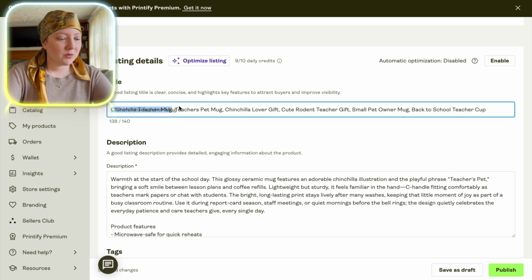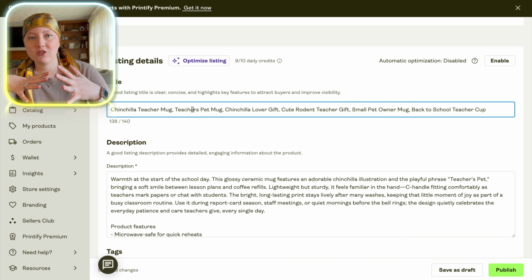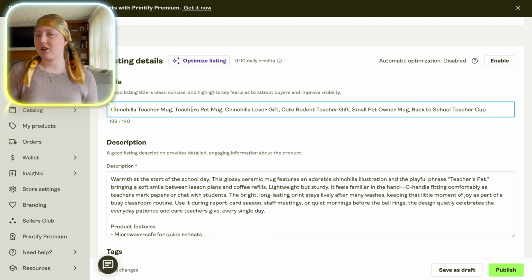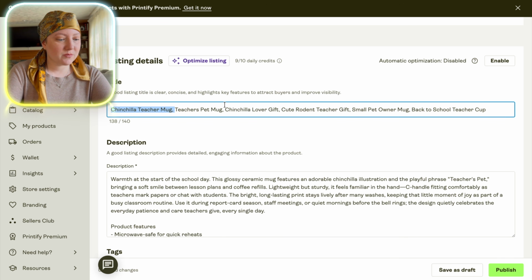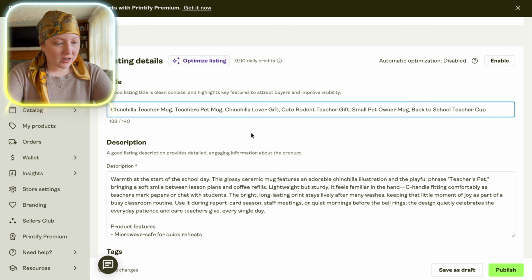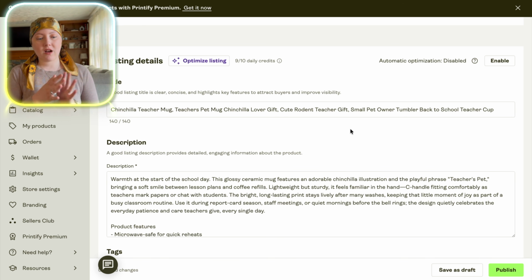Now, the next thing we're going to do is a few variations, in case someone searched something a little bit different but also might like our item, as those second, third, and fourth keywords. So the next ones: teacher's pet mug, chinchilla lover gift, cute rodent teacher gift, small pet owner mug, back to school teacher cup. So we have the word cup in there, we have mug, and honestly, now that I'm looking at it again, I think I might do something like pet owner tumbler, just so we have another option for cup types that people might search.